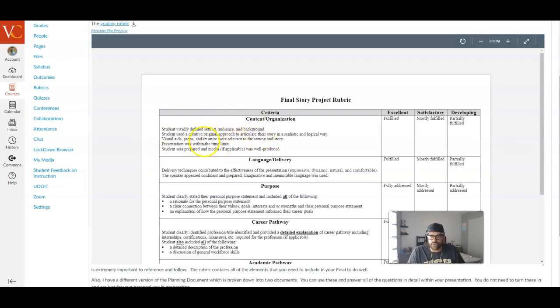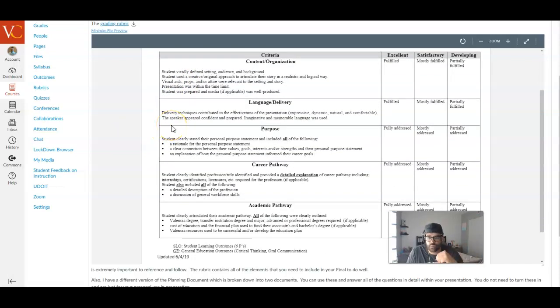So, the content organization. I've been reading your planning documents, and some questions are coming up about define the setting, the audience, and the background. The setting is just where you're taking place. Where is this happening? The audience is who you're talking to, and the background is how you got to where you're at. So we're looking at yourself 8 to 10 years in the future. How'd you get there? What's the background? Why are you talking to me, or why are you having this presentation? If you have any props, or you're going to dress a certain way, things like that to add to your presentation, that'll all be there. Language delivery, we want to make sure that you're talking comfortably, you're using good language, things of that nature.